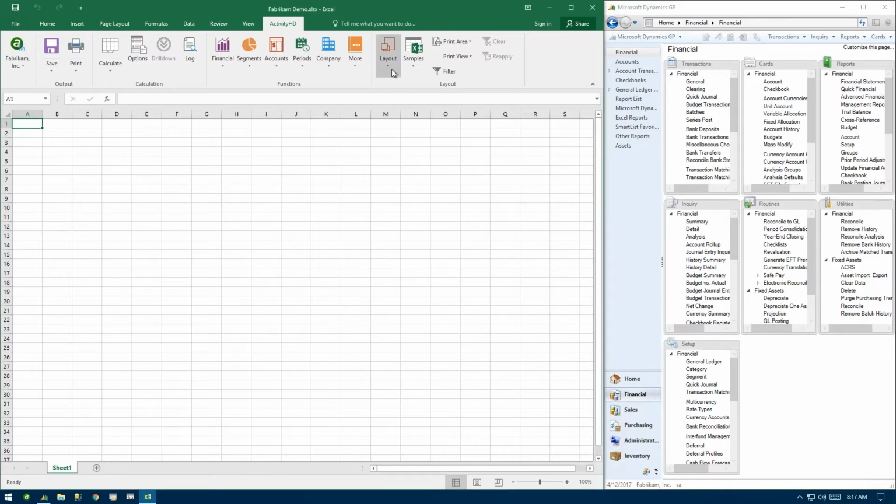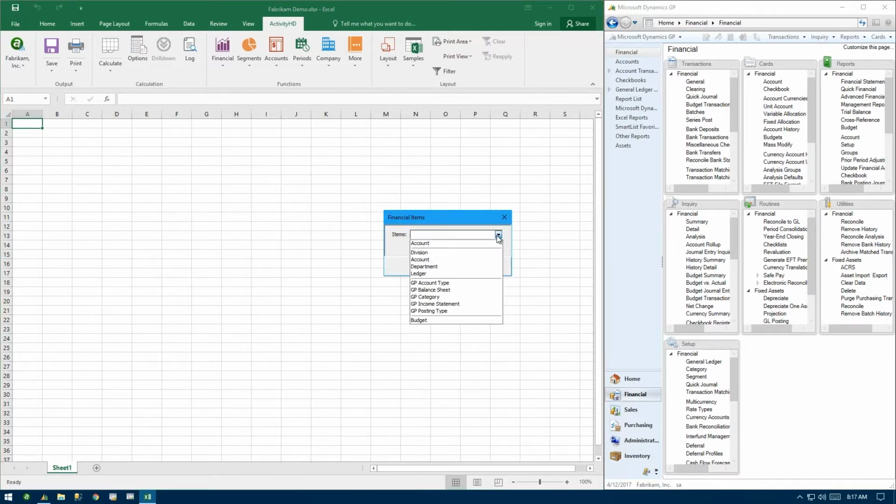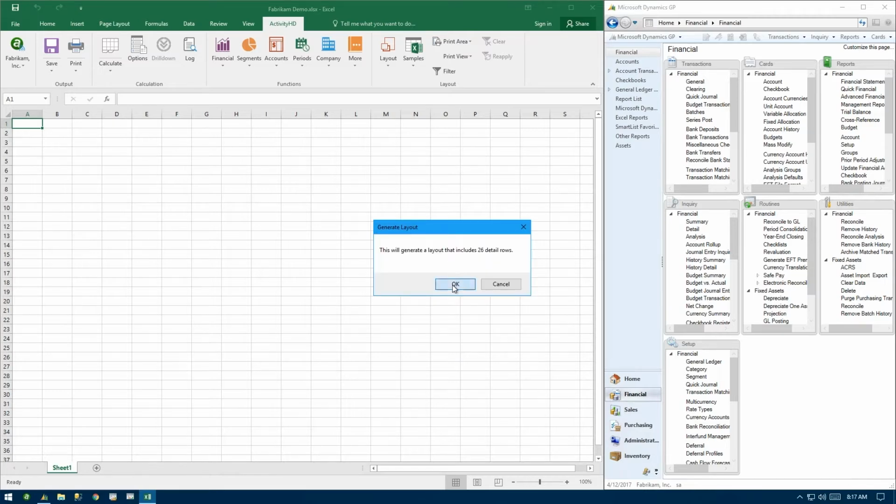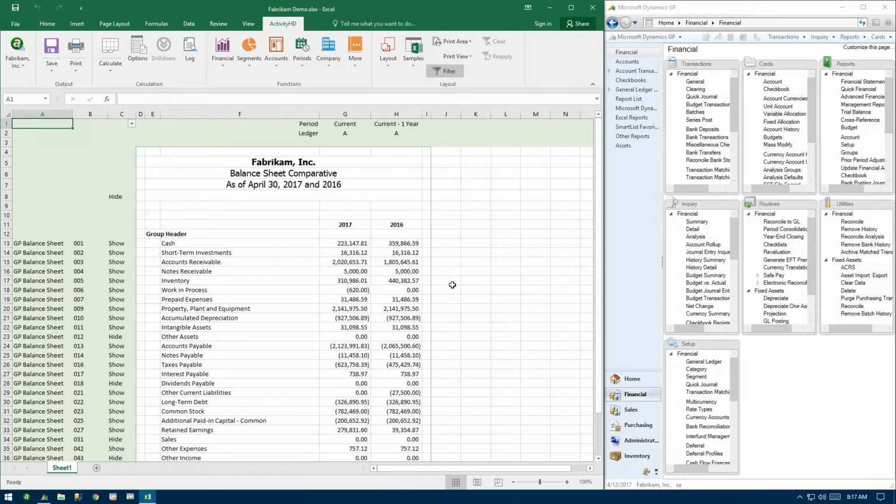There is a layout wizard, which we now use and select the option Balance Sheet Current versus Previous Year. The built-in grouping mechanism in GP is categories. We will use the GP Balance Sheet category. We have a template balance sheet comparing this year to last year.